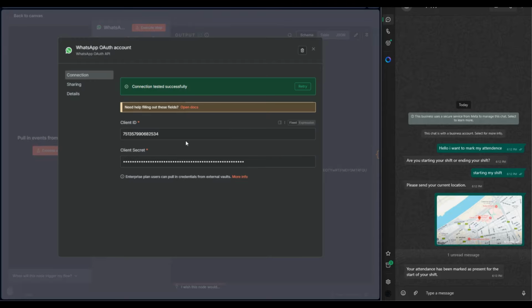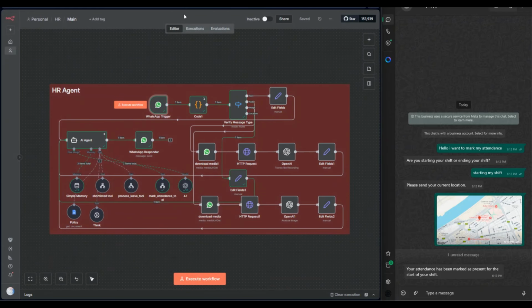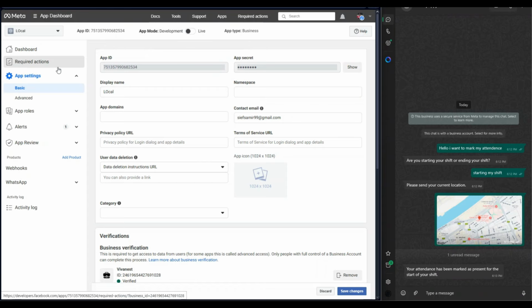How to get those? I already did a video on how to build your WhatsApp agent. You'll find it; I will leave it above here. And if you want to know how, you just go to Meta Developer and create an app. Let me show you. Okay, so this is Meta Developer, and you create an app. I just named mine local, but you just create an app. Then you'll find a bunch of Meta apps here. You choose WhatsApp and then hit setup.